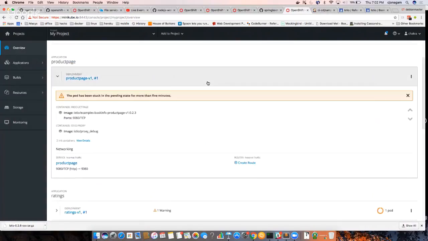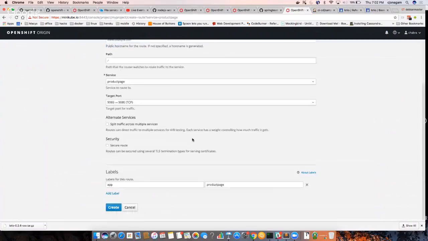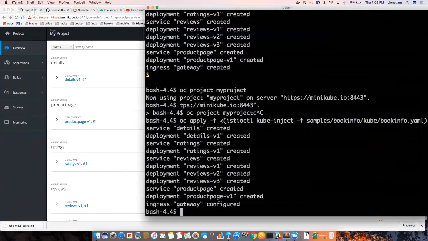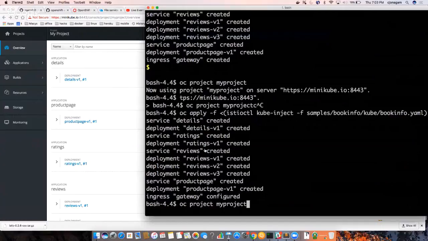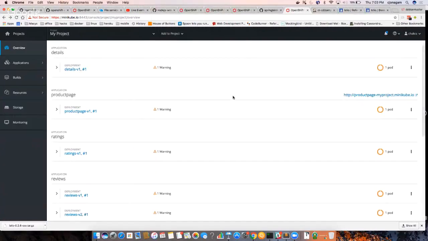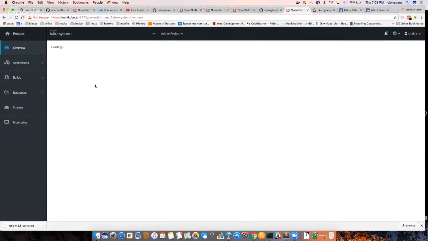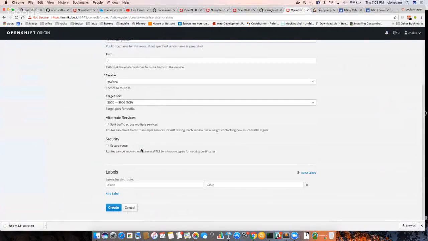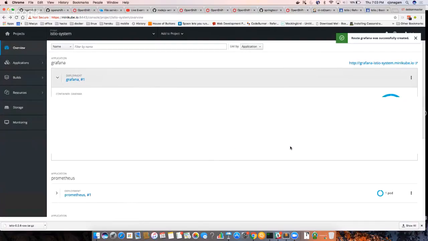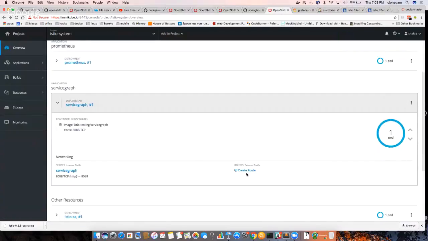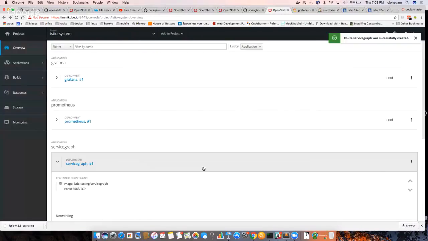Meanwhile, what we're going to do is just create a route for this product page. Once it is ready, we are going to hit it. So give it a couple of seconds for them to get created. Meanwhile, what I'm going to do is expose my metrics and the Prometheus endpoints so that you can go and see the UI. So I'm just exposing Grafana, which is the metrics thing. It's coming up still. Give it more seconds. And the service graph, which is a small utility which shows how your applications are getting called.